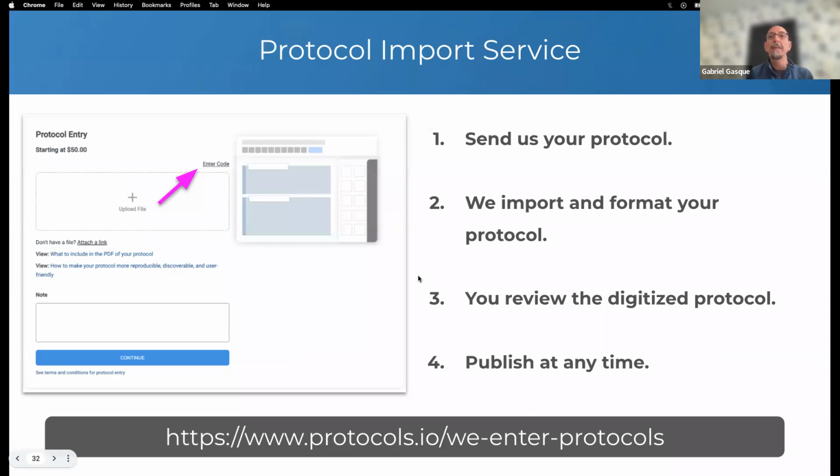I am sure that many of you already have a long list of existing protocols in a PDF or Word format. This is not a barrier to adopting the use of protocols.io. We offer our users a protocol import service by which you can send us your existing protocols in any format, and we will upload them in a step-by-step format of protocols.io to the platform.